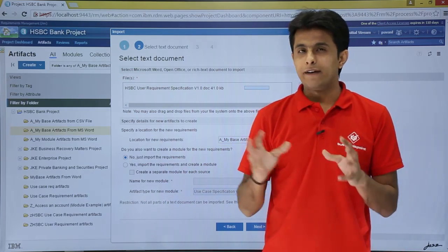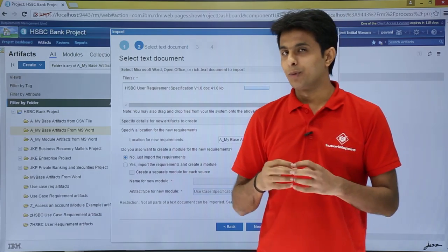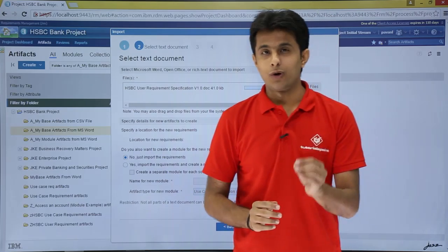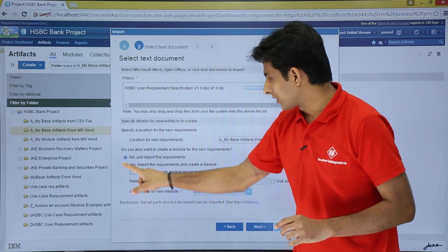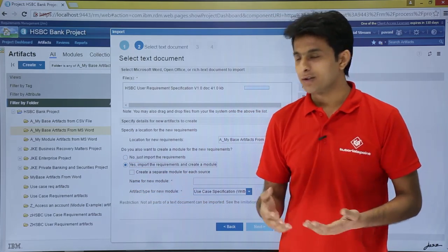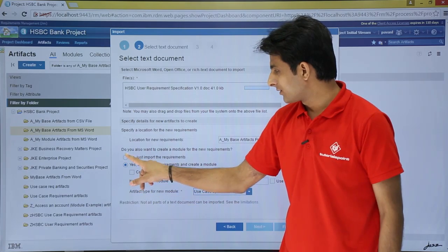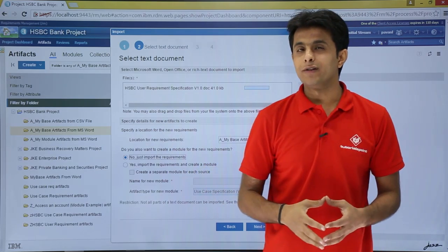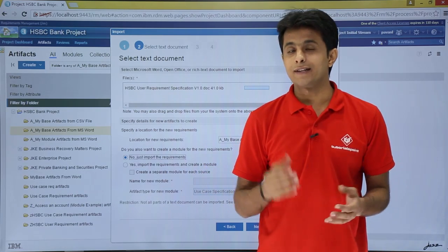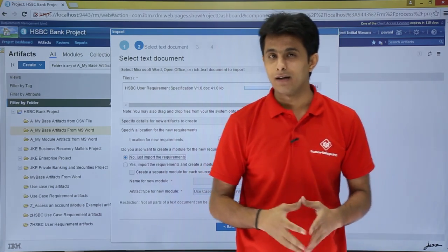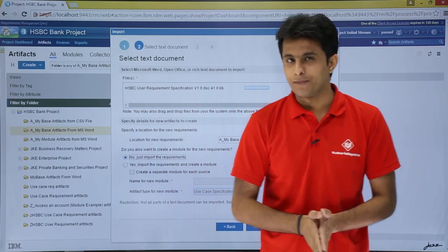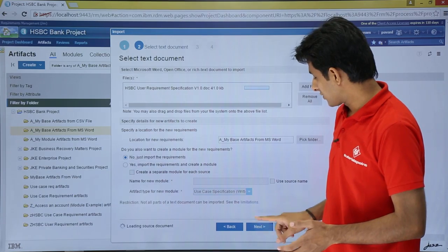Next it says I will import the requirements, I will import the artifacts. Do you want as a project level or as a module level? If you want inside the module or the artifacts, you have to click on yes. If you want at the project level, click on no. Okay, so make sure you read this. Do you want to create a module for the new requirement? Module is nothing but collection of all the artifacts into an organized, hierarchical manner. But right now I'll say I want to import the requirements. I don't want any module. Next is I'll just click on this next.